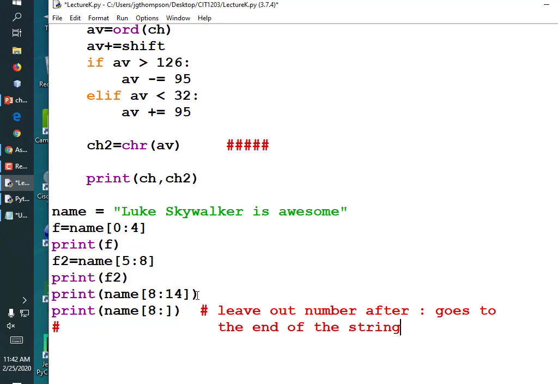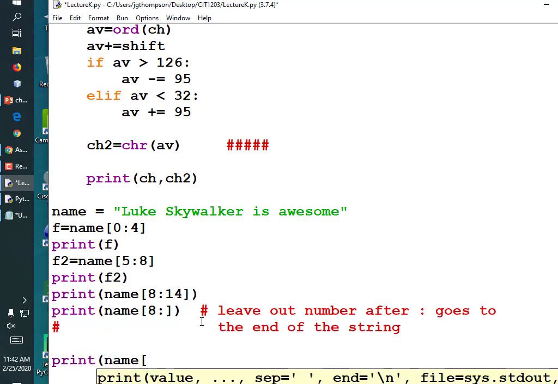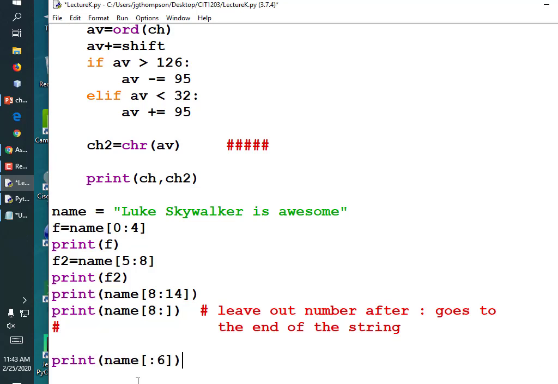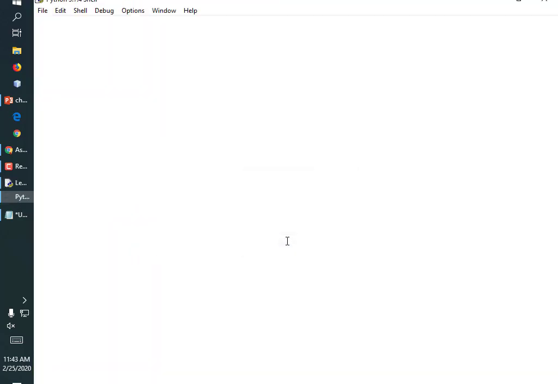Well, can you leave out everything at the beginning? Sure you can. Print, parentheses, name, subscript, starting at the beginning of the string and going up to but not counting a specific value, 6, in parentheses. That's the same thing as saying 0:6. Now, honestly, though, why not just put 0 there? It's just as easy to type 0: as it is to leave that off. But it'll still work. It'll do what I just promised.